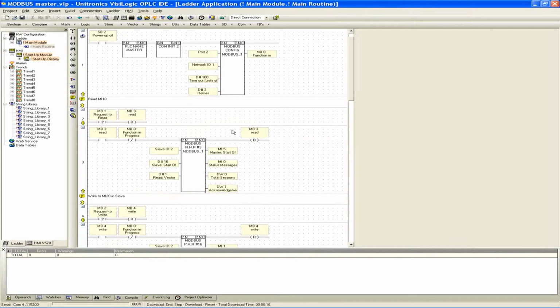So in nets 2 and 3 is where we're going to actually be going out and reading MI10 from our slave device. You can see we have it in a 2-net structure here, which is generally what we would always recommend whenever you're doing any sort of communications parameters. We call it a set hold routine, or latching routine. When you press MB1, the request to read, which was just a button on our HMI, on the positive transition of that button we're going to set a next available memory bit, which in this case was MB3.